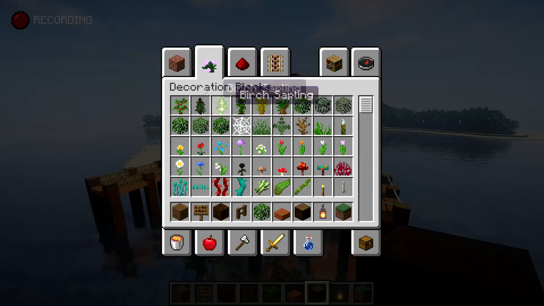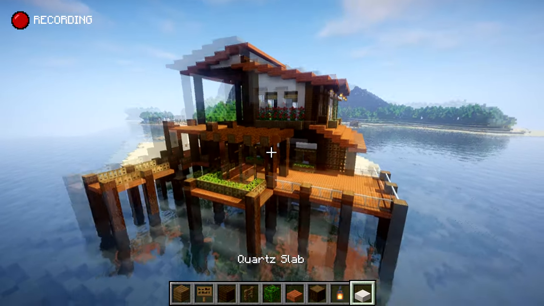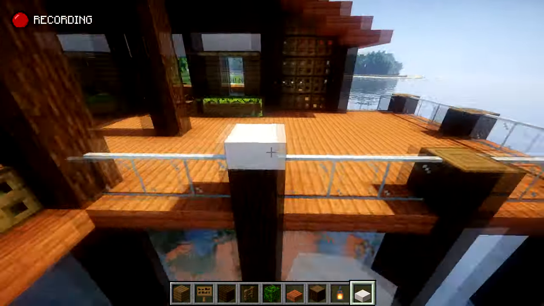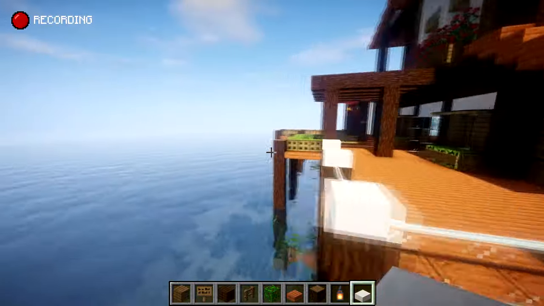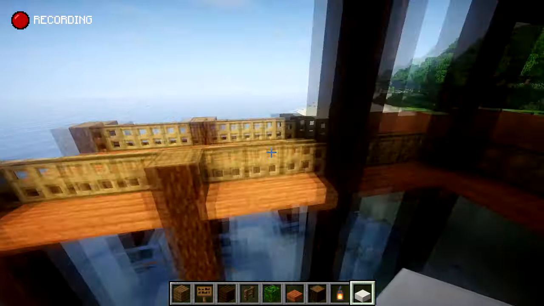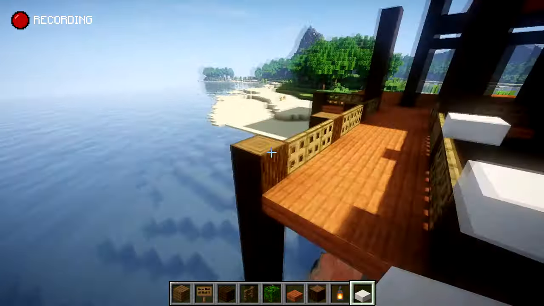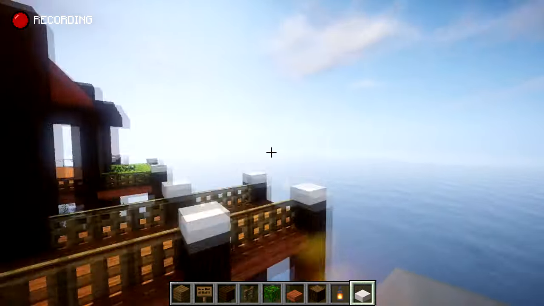I don't know if this will work, but I guess I can try it. So I can get some of these white blocks. All right, I'll put them down and then we can see. I think it's just smooth quartz or something. I'll put them down and then we can have a look back and then you guys can decide if you like it or not.